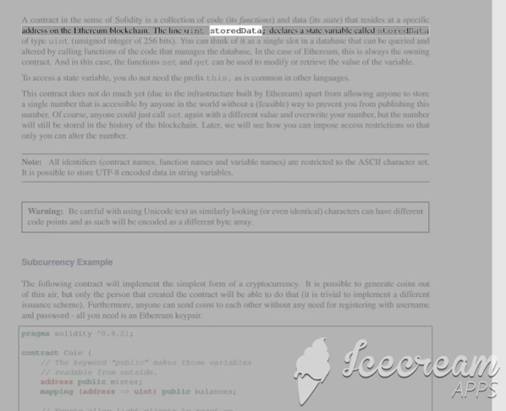The line uint storedData declares a state variable called storedData of type uint, unsigned integer of 256 bits. You can think of it as a single slot in a database that can be queried and altered by calling functions of the code that manages the database. In the case of Ethereum, this is always the owning contract.